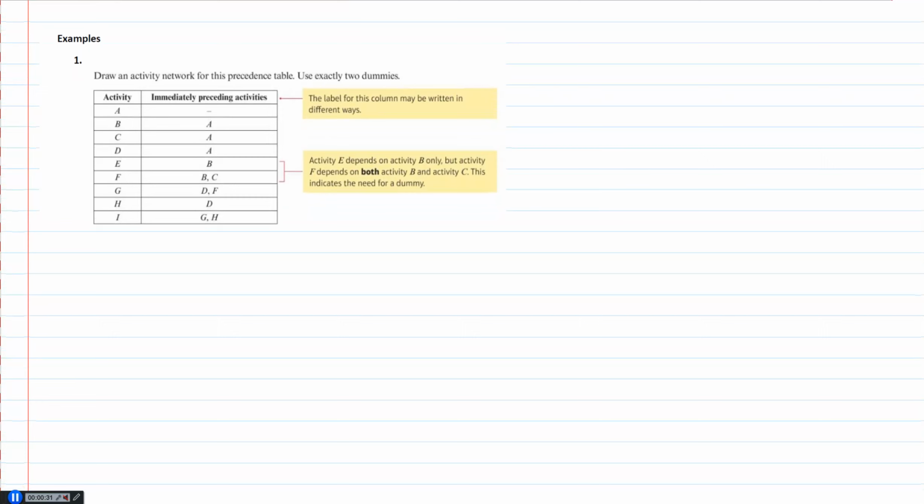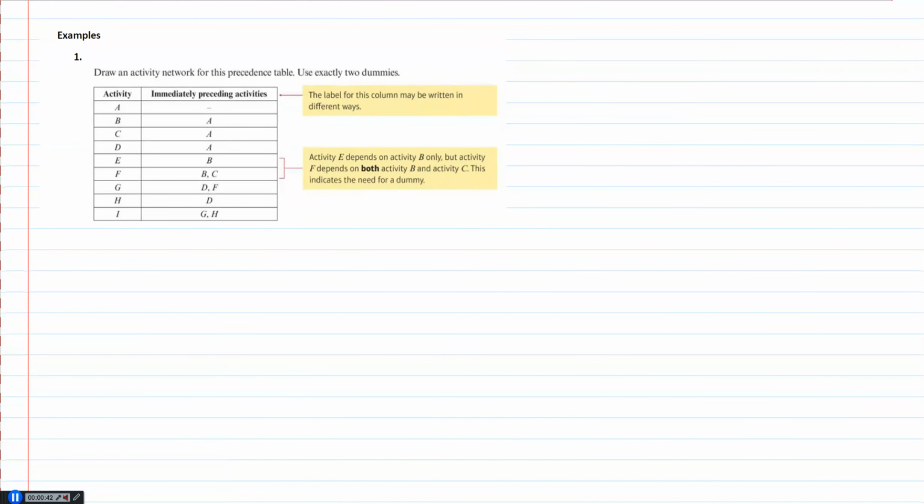So let's have a look. Draw an activity network for this precedence table using exactly 2 dummies. So we'll see why the dummies come about and why we can't do without them. This is how we have to proceed with this. So we can have our first one, I can call it 0, we'll call it 1. A doesn't require anything, so we're just going to have A going out by itself. There are 3 activities that require A, so B, C and D all require A. So I'm going to need 3 arrows coming out of this for B, C and D.